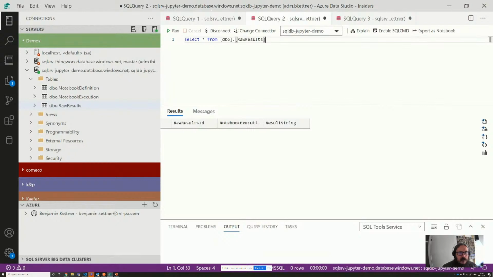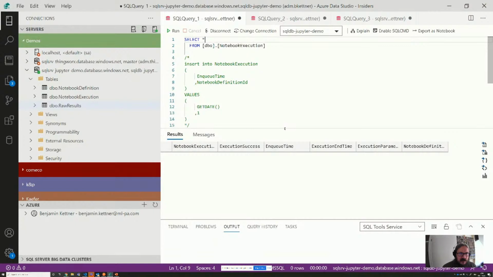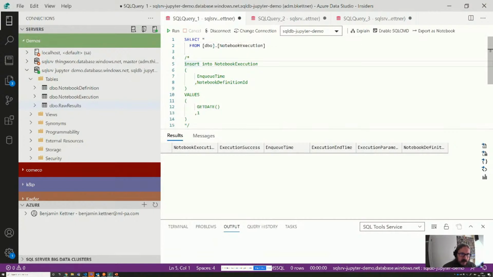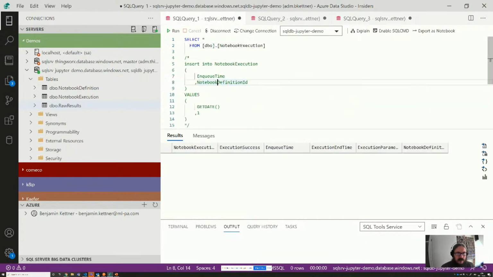If I look at my results table, since I didn't run the notebooks yet, my results table is empty. Not very surprising. And if you look at the notebook executions, there's no notebook execution scheduled. So I'll just insert a notebook execution. I'll insert into that table, into the columns enqueue time, because that's the time when I enqueued everything, and into my column notebook definition ID. And the notebook definition ID is the ID here. So I say, please execute notebook number 1 whenever my function is run. Okay, so I'll do that now.